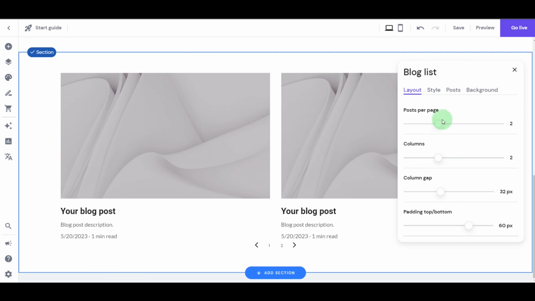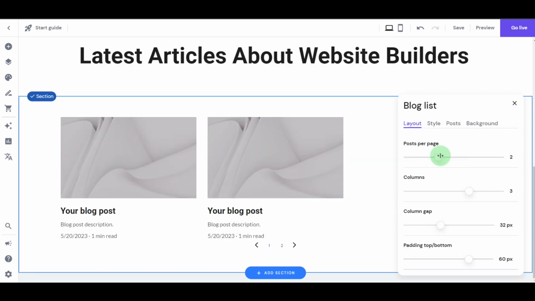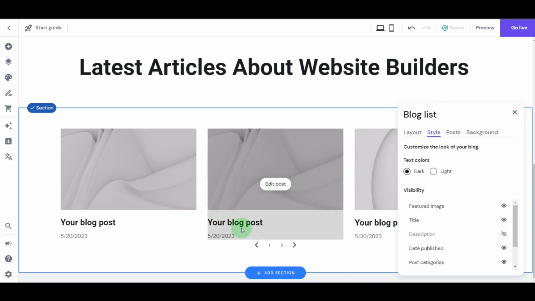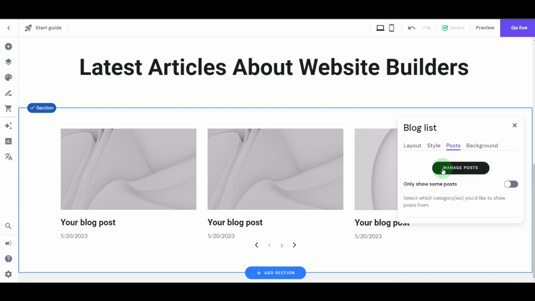What about columns? What if I want 3 posts? Okay, let's increase the number of posts per page. And now you can see we have 3 posts here. There are some settings for posts. Let's see them. Click on posts.